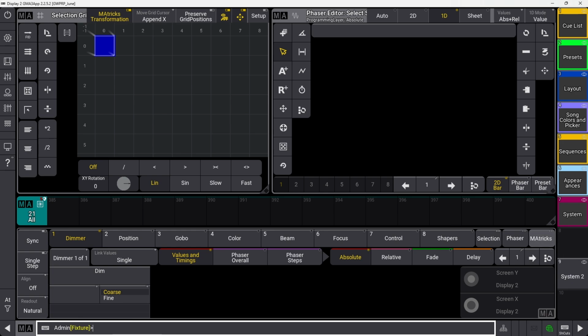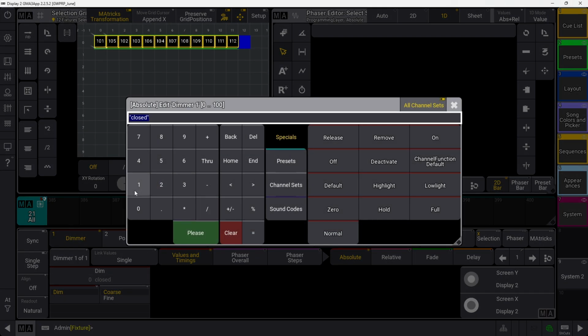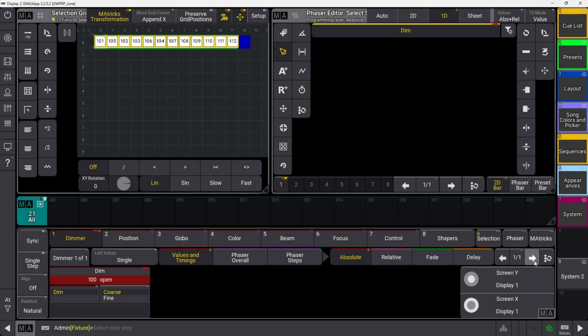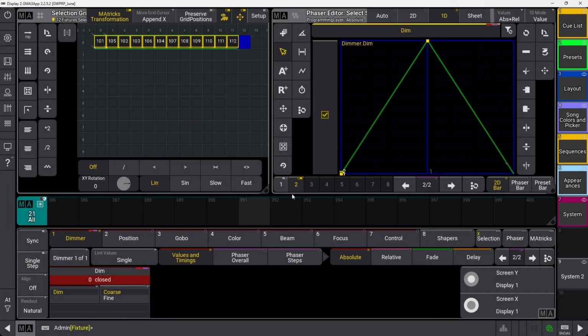I'm going to select a group of fixtures here, and now I'm going to create a phasor from scratch by setting the dimmer to 100 in the first step and 0 in the second step. As you can see, we now have a phasor. Now this phasor is currently comprised of two steps, and each step has a width of 100%.